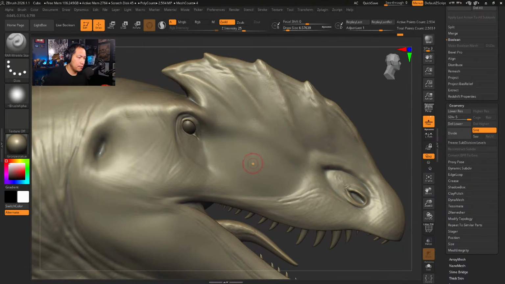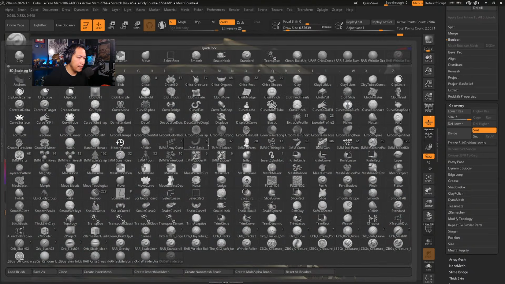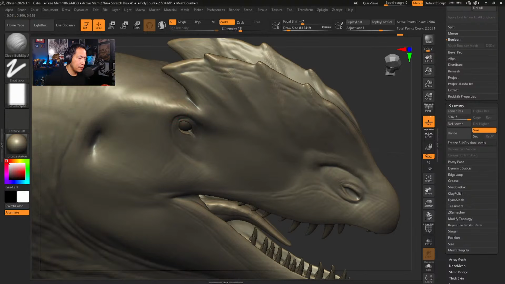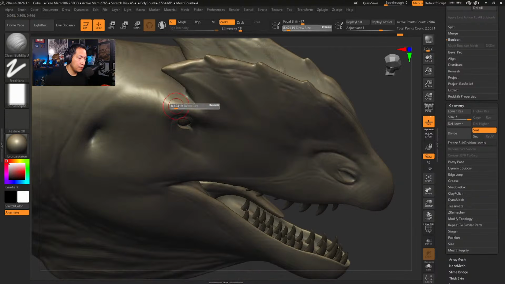It helps if you speak a little animator and you speak a little concept artist, it helps you be a better sculptor, you know.